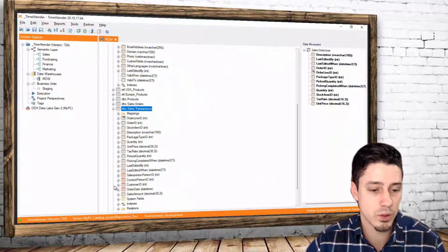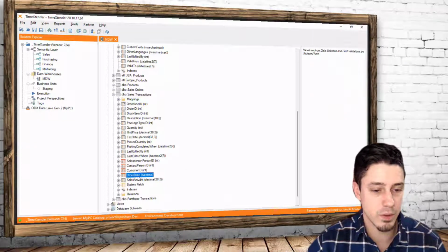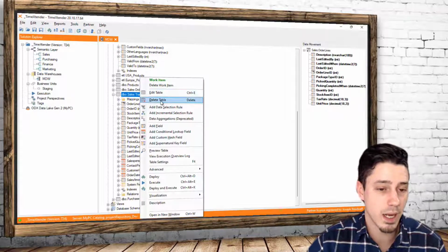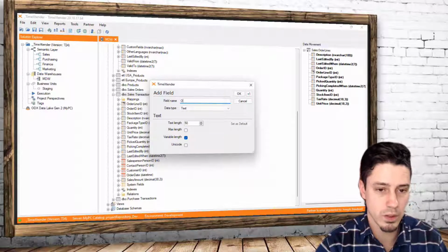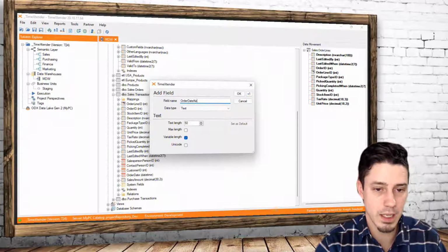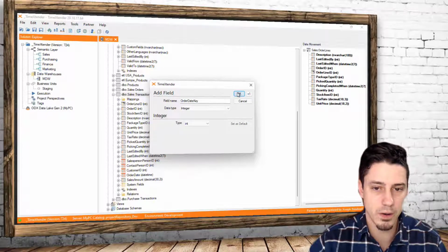We'll go to sales transactions. That's my fact table. In my fact table, I should have some dates, and we do have this date. So we have order date. Let's say instead, though, I want an order date key. So I'm going to add a field. We will call this order date key, and that, of course, is going to be an integer.